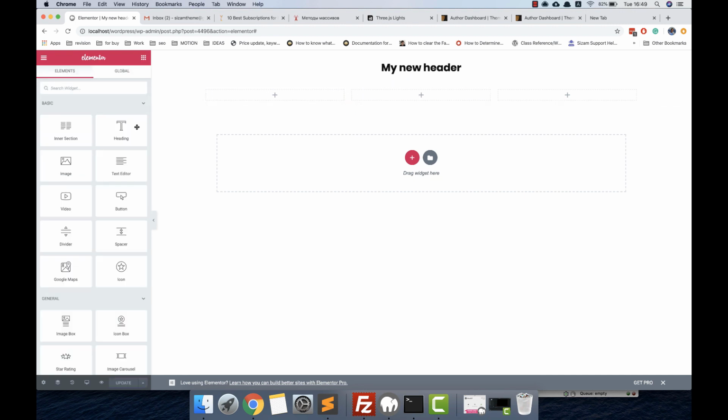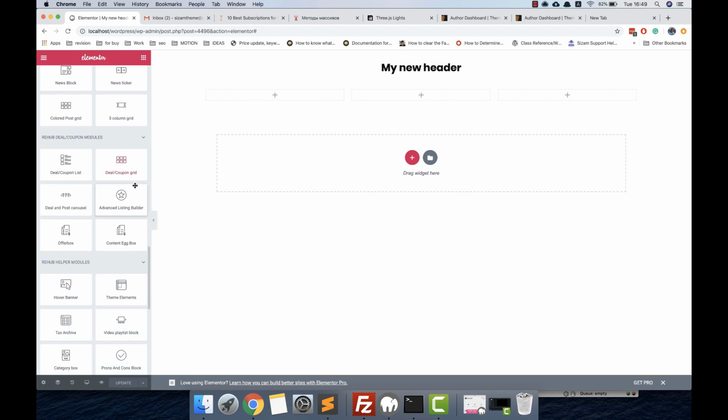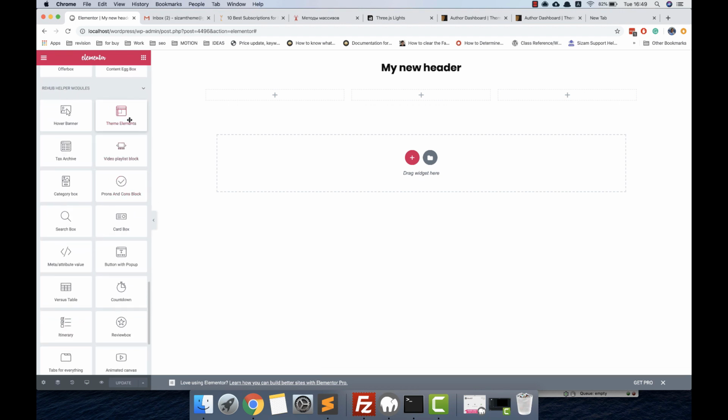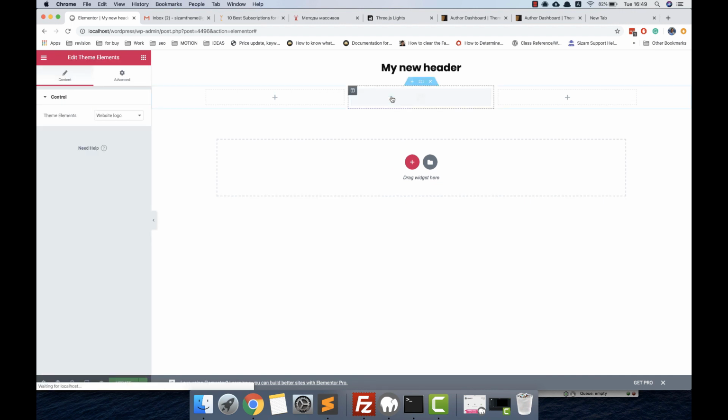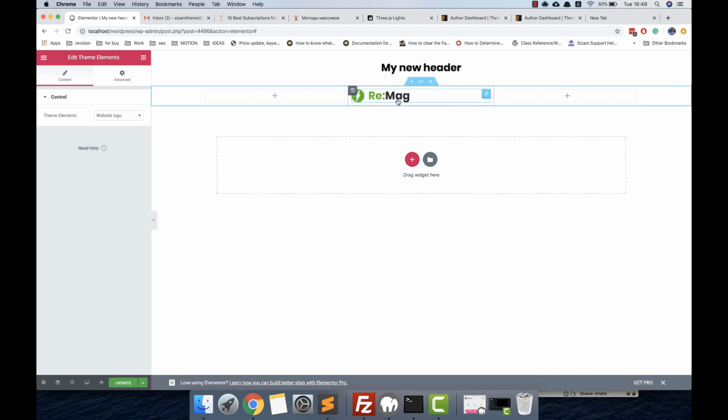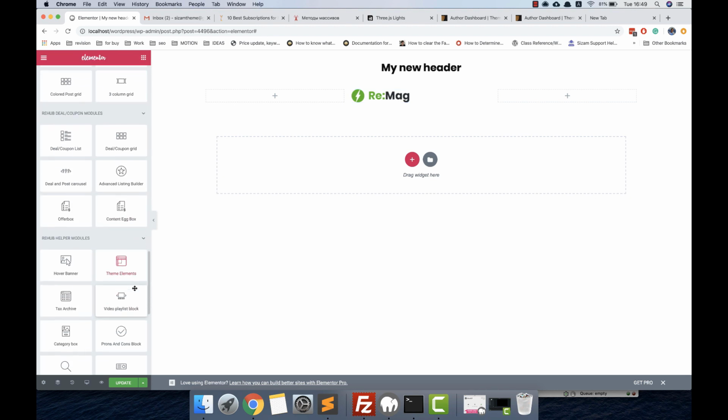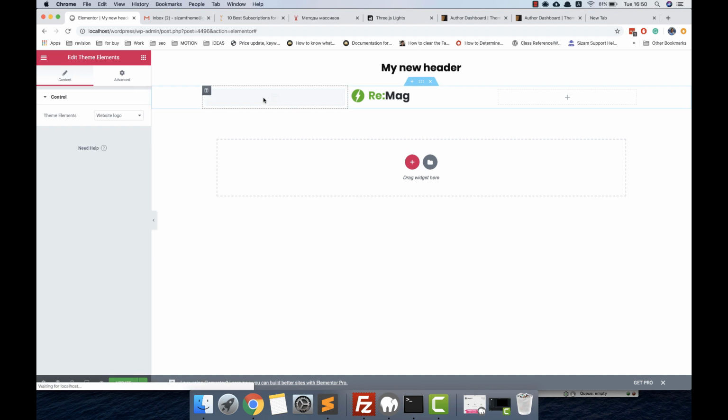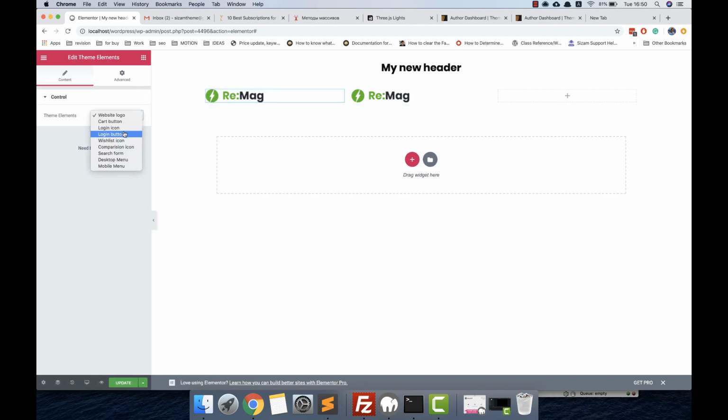Now, it's time to add theme elements. Choose the theme element module and place it on the page. By default, it shows the logo which you add in theme options, but you can also use the image module to place the logo if you need. Now, place another module and select the menu type.